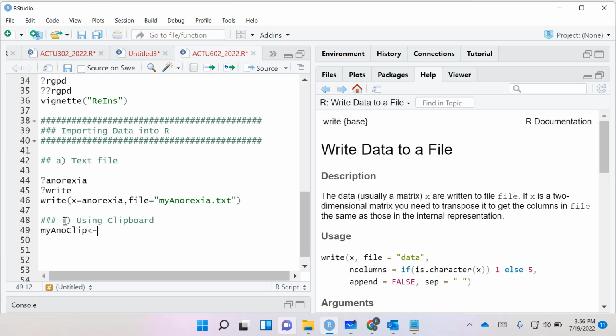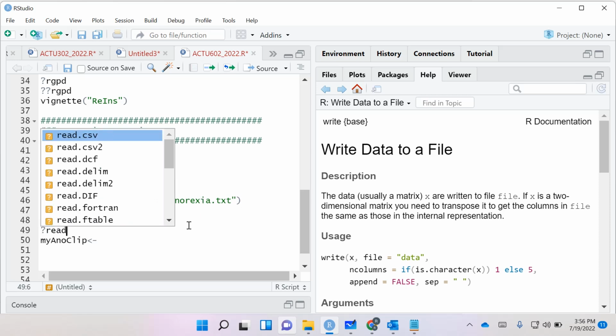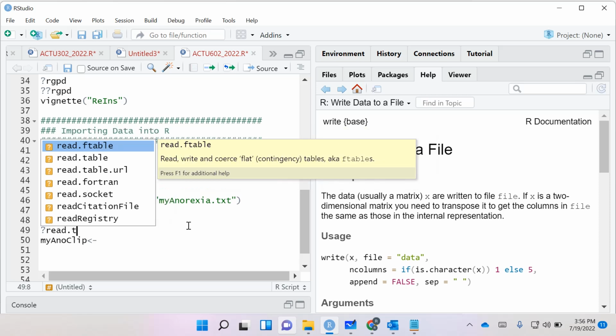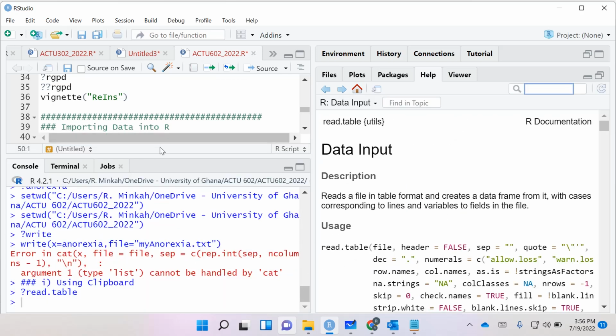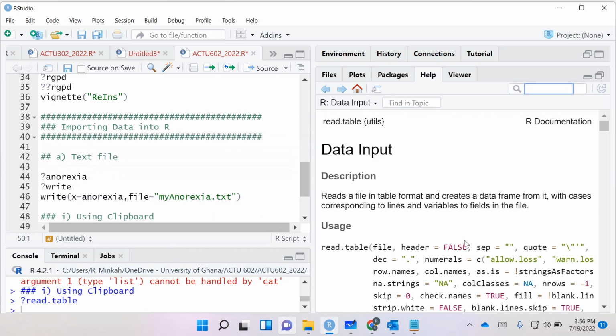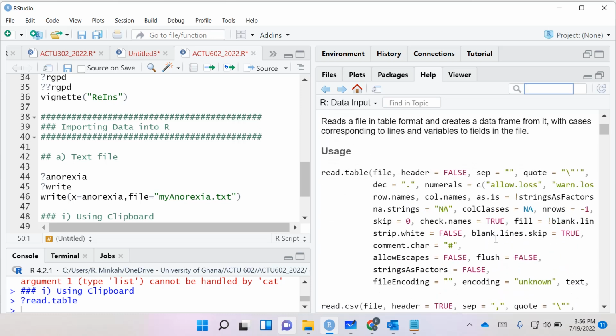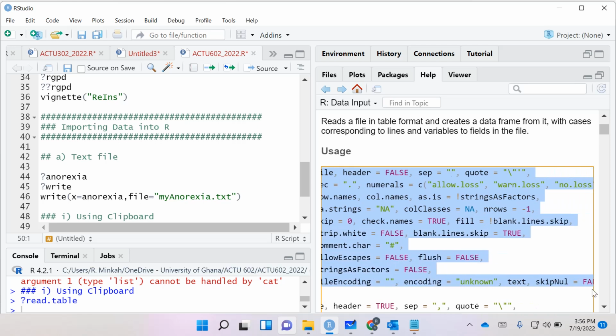Now, what I'm going to use to read the data is called read.table. So the function read.table is what I'm going to use to do this. First of all, I want to know what it is, so I go to the help file. Read.table is a function for reading tables. There are so many arguments that you can explore as to how to read them.